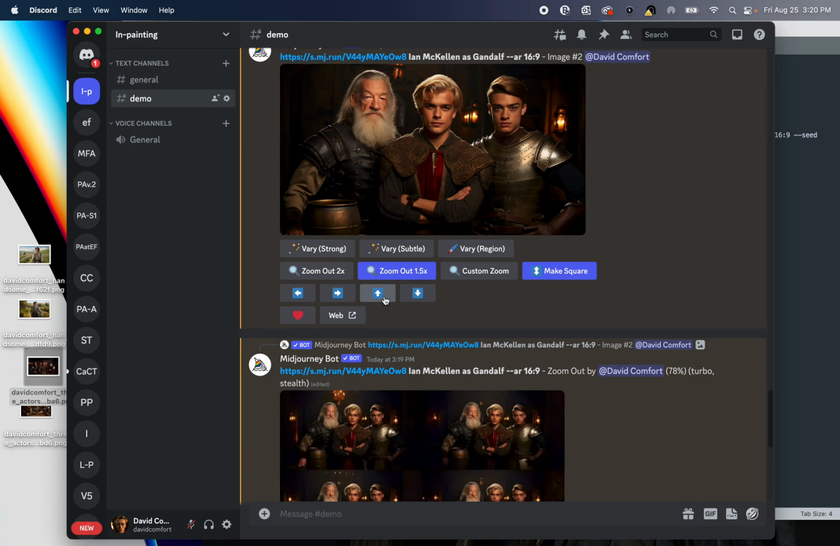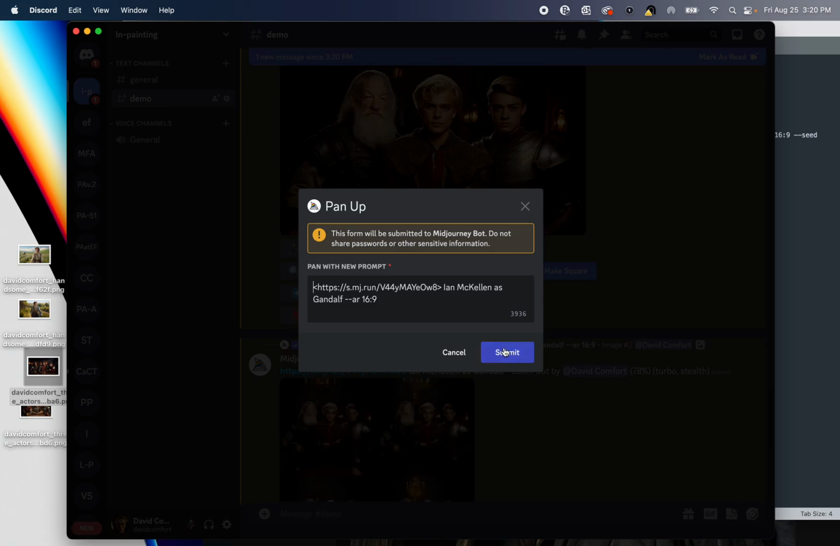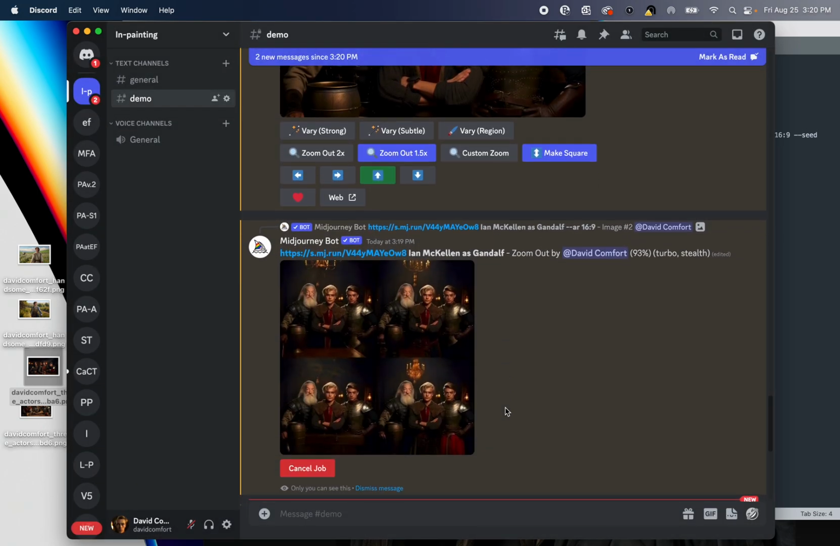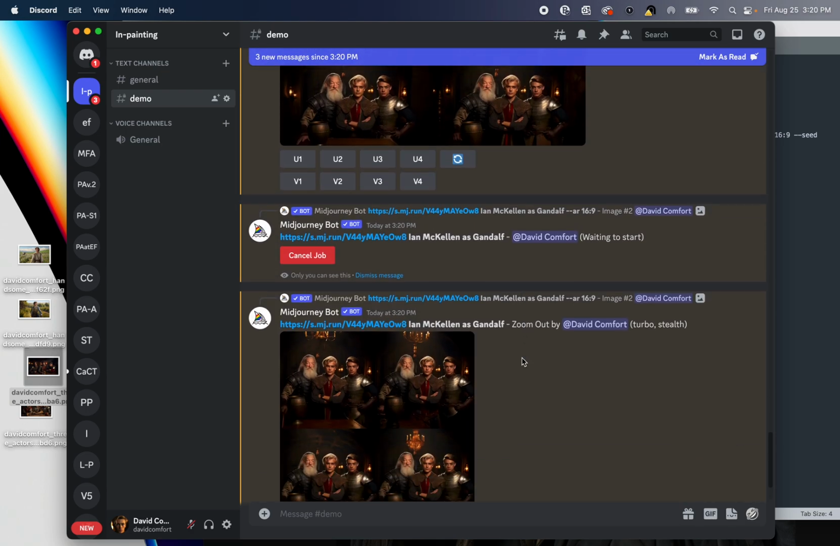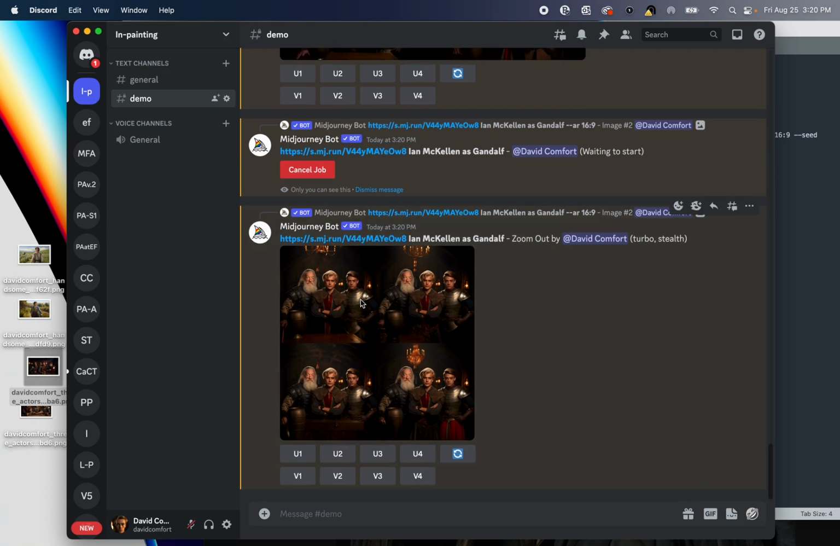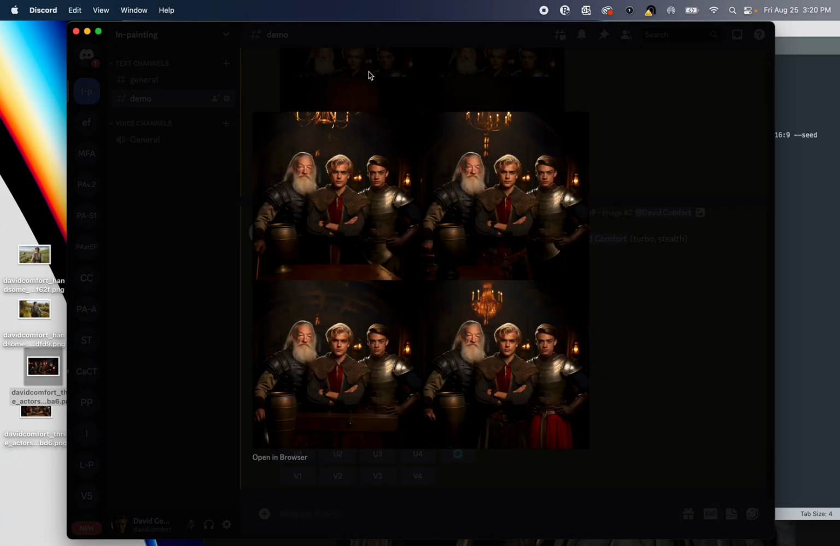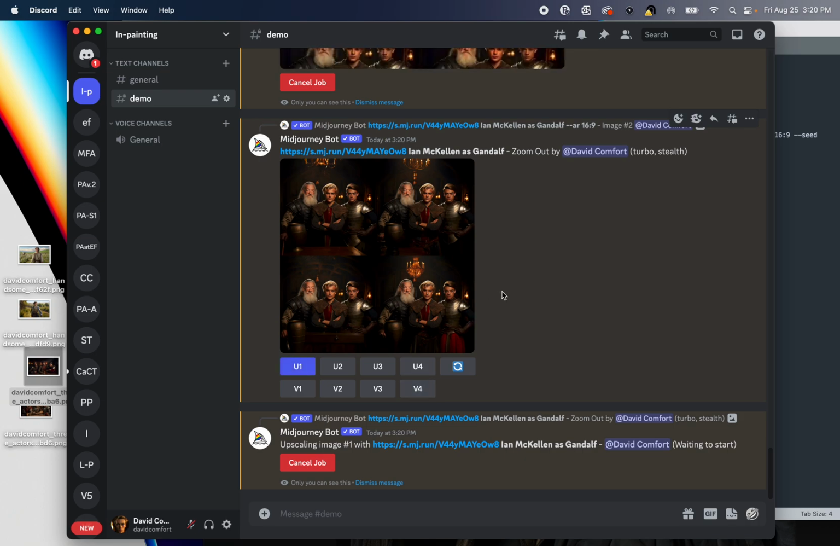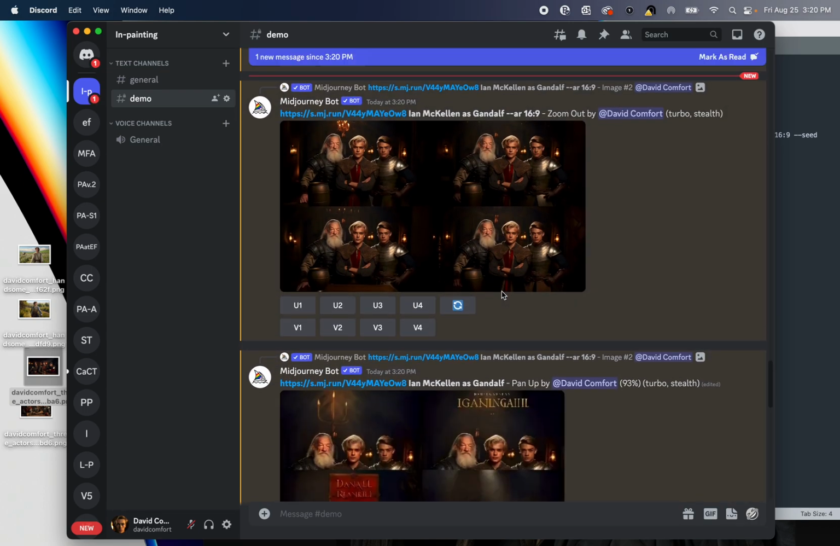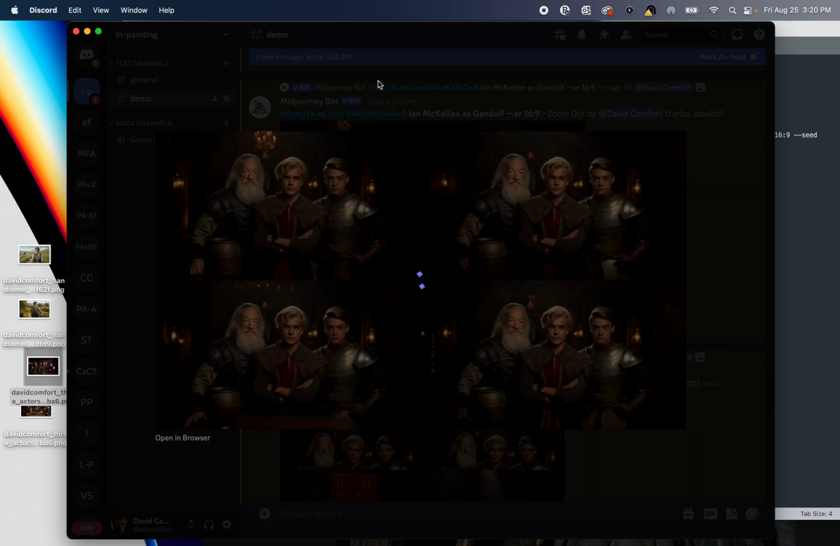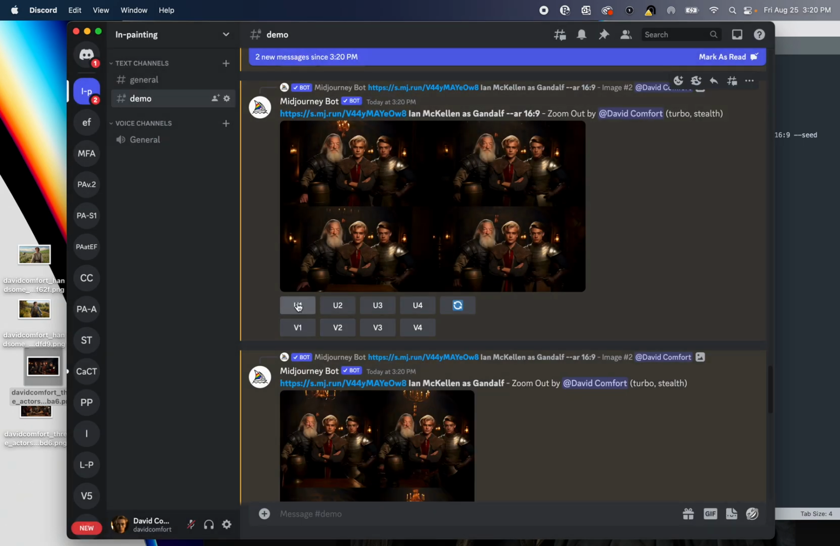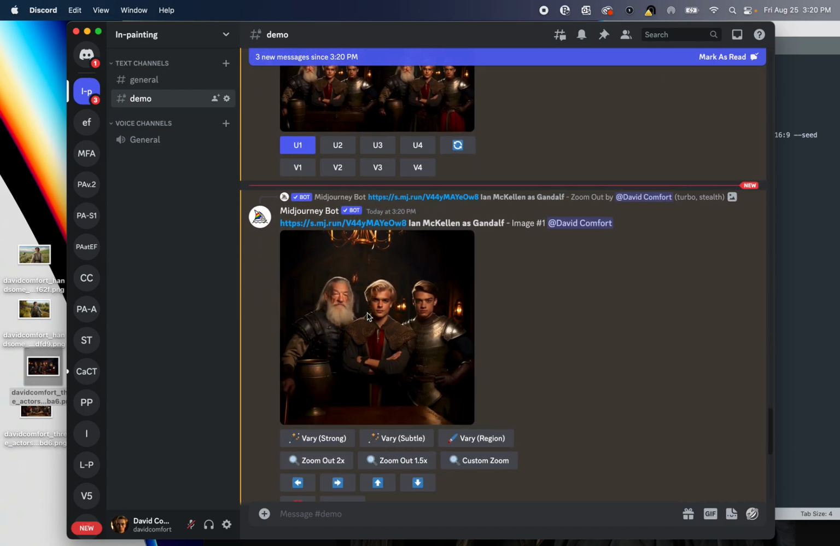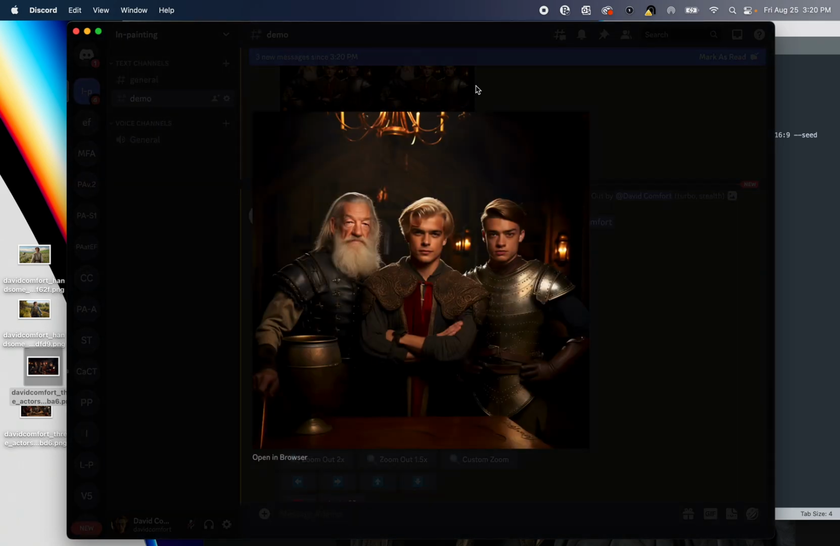Let's try something, maybe pan up would be interesting. So this is a zoom out. This is where we made it square. So those look good. And this is the zoomed out. This is a square image.